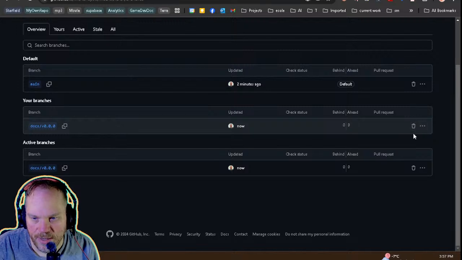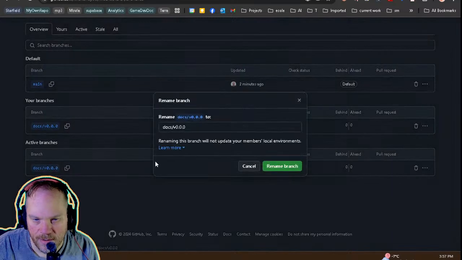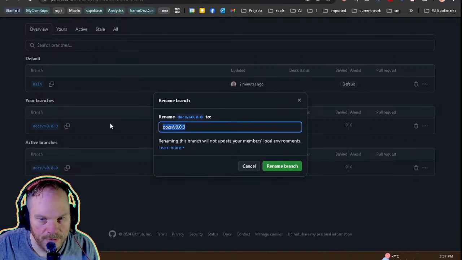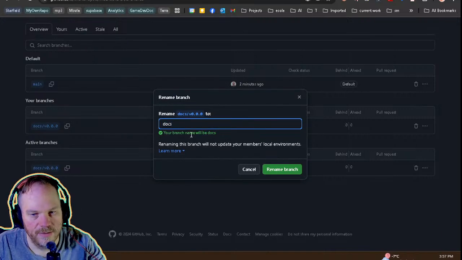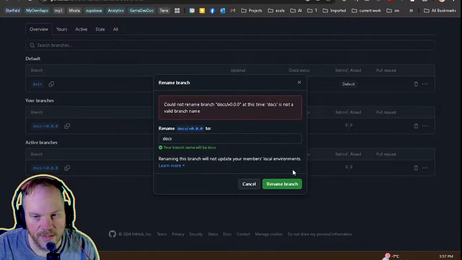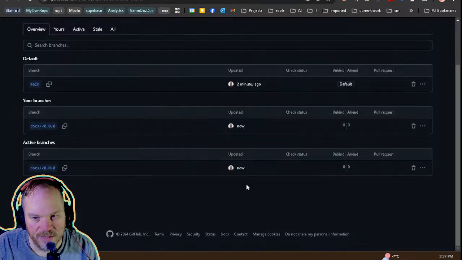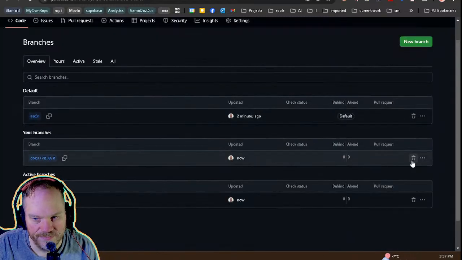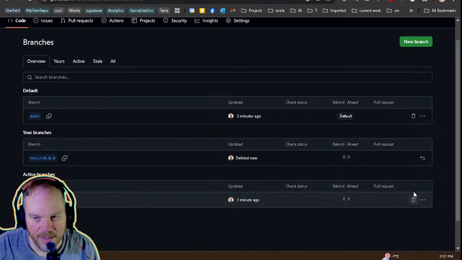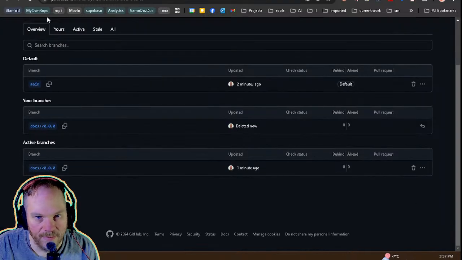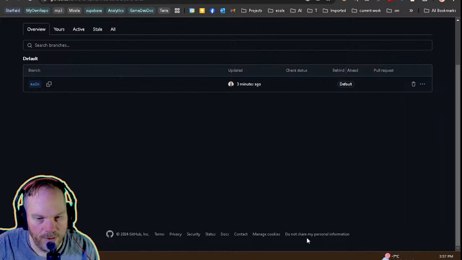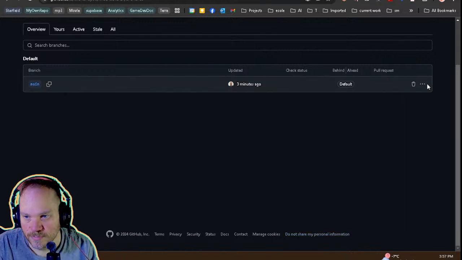I will rename it. I want to see how it is, how bad it is. Can I rename it? Because in Git Bash, renaming is not really good. Renaming branches.